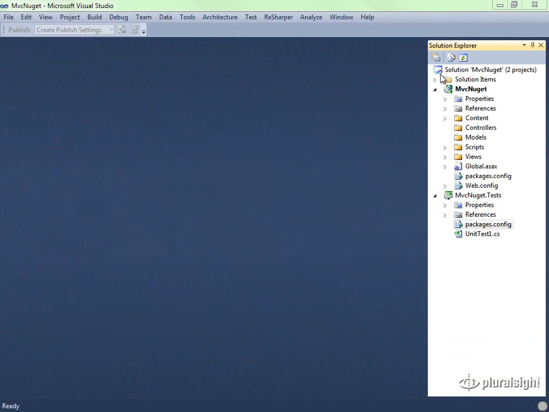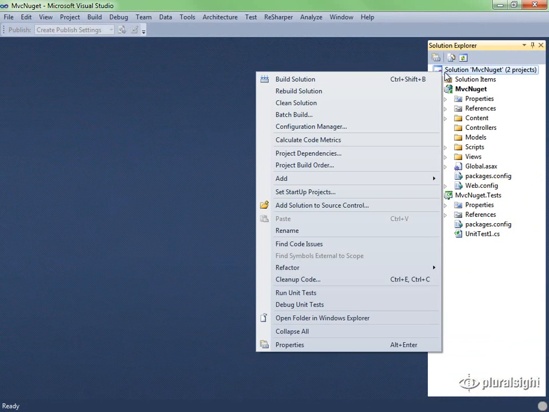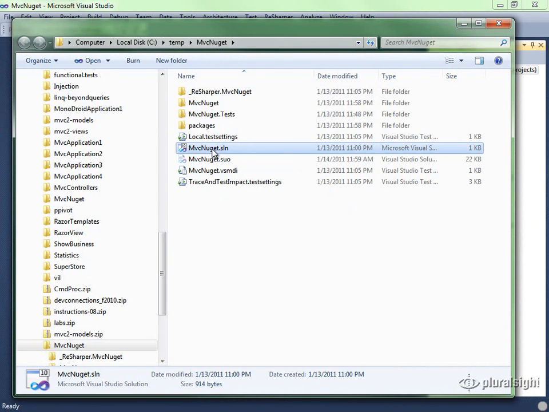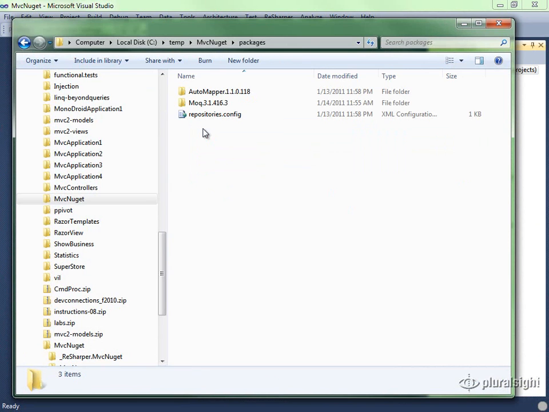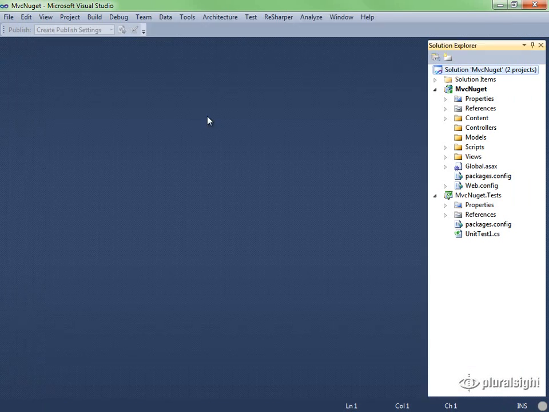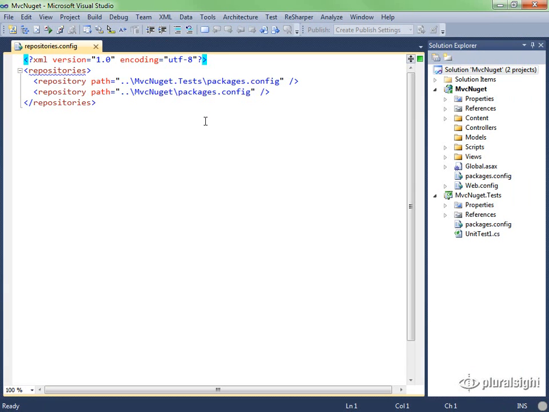From Visual Studio, let's explore that packages folder by right-clicking on the solution and saying Open Folder in Windows Explorer. There's my solution file. There's the packages folder. Inside of here, you'll see the individual packages that I have installed, so AutoMapper in its specific version, Mock in its specific version. There's also a little housekeeping file here, repositories.config. That's just keeping track of where the individual config files are in my projects.